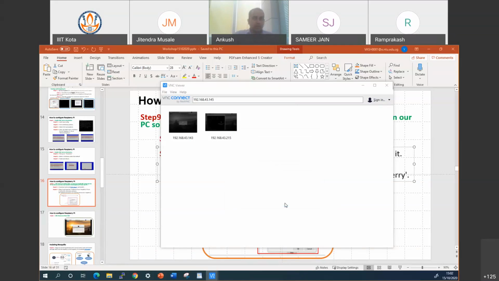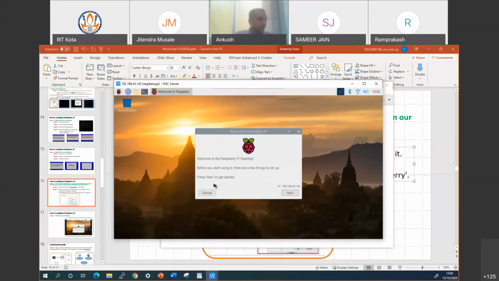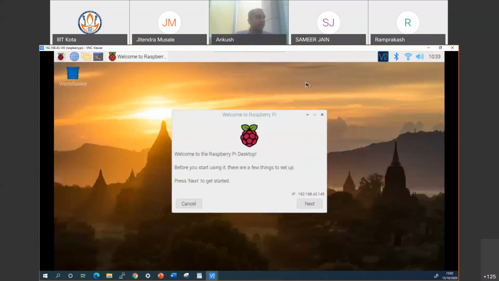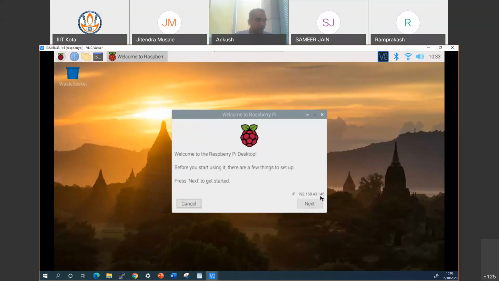Once I click OK, what is seen is this. You can see it on my screen. This is my Raspberry Pi. This is like your original screen. If you enlarge it, the whole screen that is visible is that of Raspberry Pi, right? It says welcome to Raspberry Pi, and it will ask for some settings which you can do. You can see the IP address it is showing here is 43.145, which we used to log in at the time in VNC viewer, right?